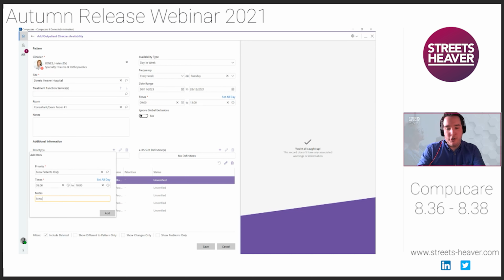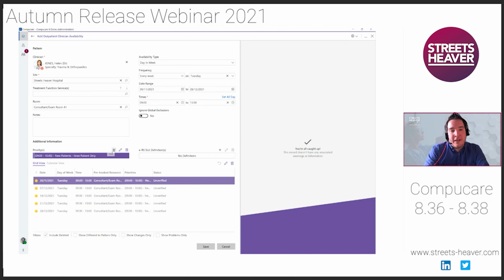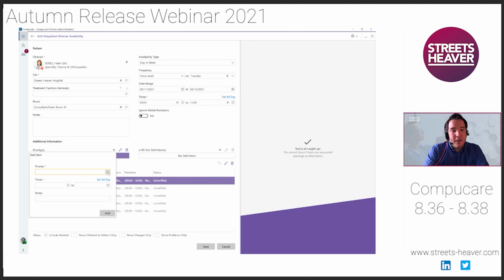So I'm going to put new patients dash, new patients only, or something like that. And I'm just going to add that on there. The other thing I'm going to do is pick another priority here, and I'm going to say it's telephone consultations, and that's going to be the end of clinic, so maybe 12 till 1 or something like that. But instead of just being any old telephone consultation, I'm going to say that this is for post-op follow-ups only.